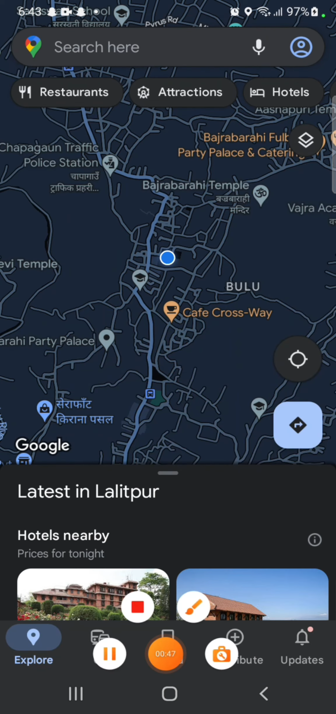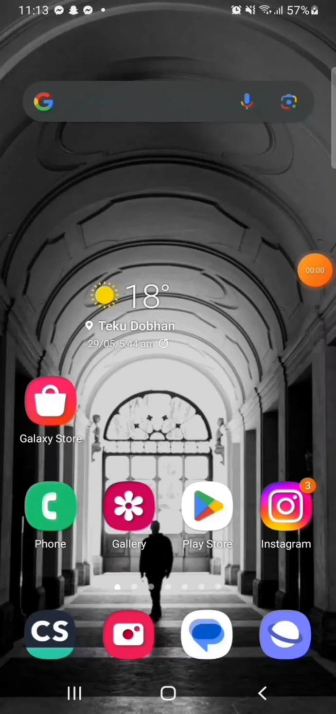This is how you can log out of your Google Map account quickly and easily just in few steps.